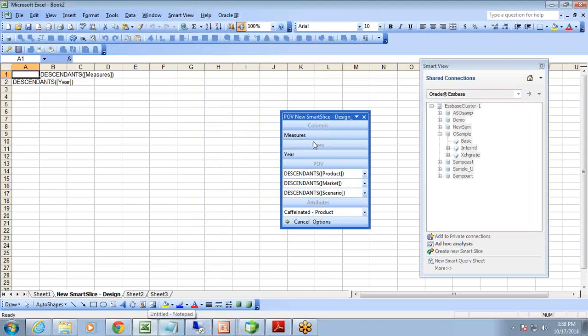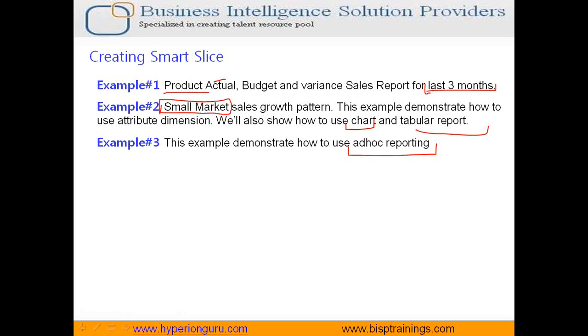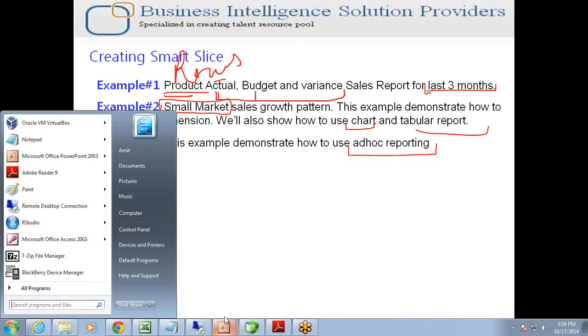Click on none. The default selection is this point of view smart slice design window that appears over here. In the default view, in your column you have measure, and in your row you have year. You can drag it down and modify it according to the requirement. In the first requirement, I'd like to create a product listing report. I want product displayed in rows, and I want scenario, actual, budget, and variance in my column for the last 3 months. So I'll see the last 3 months, and the remaining dimensions I'll put in the point of view.